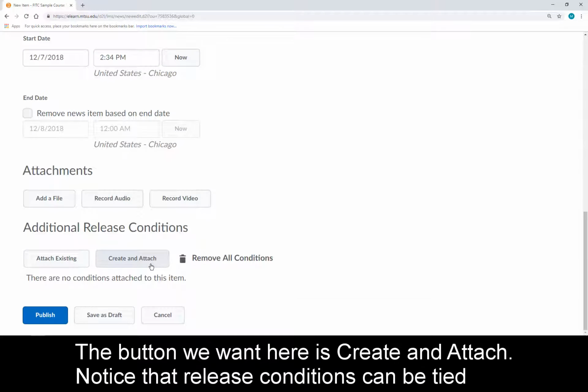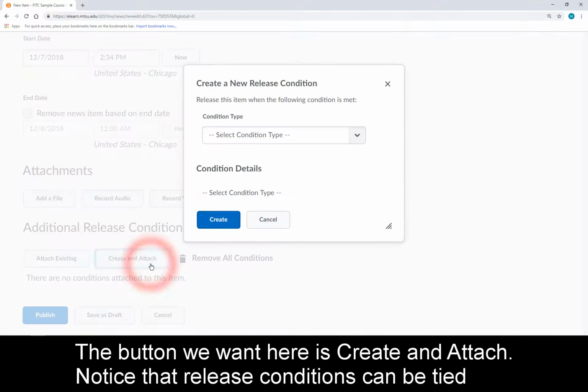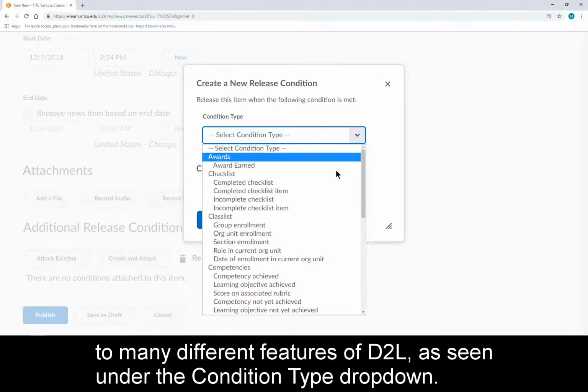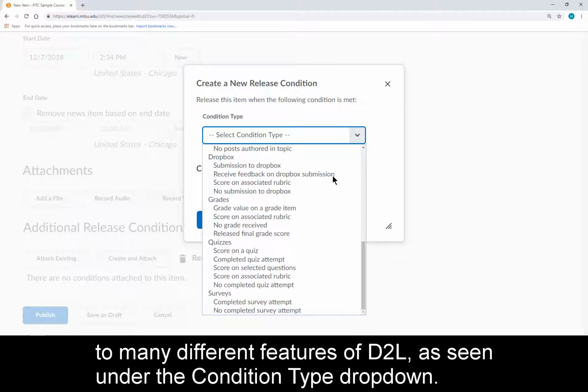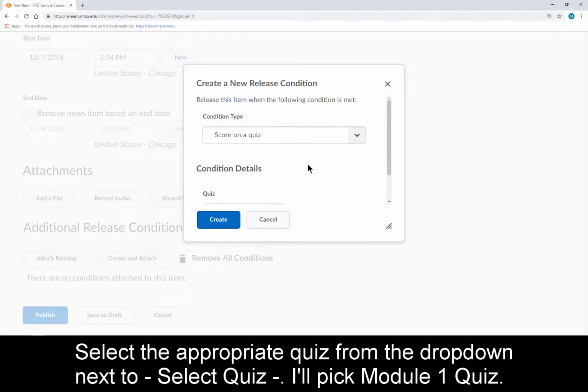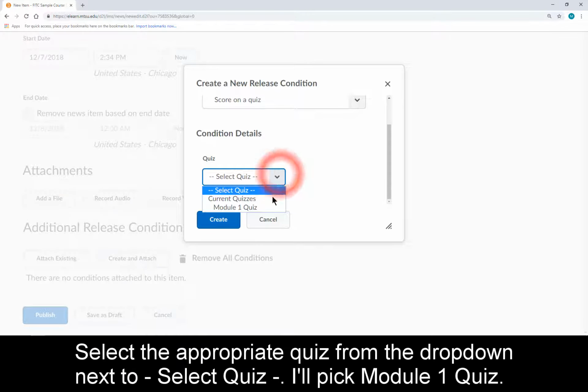The button we want here is Create and Attach. Notice that release conditions can be tied to many different features of D2L, as seen under the Condition Type dropdown. From this long list of condition types, select Quizzes, Score on a Quiz. Select the appropriate quiz from the dropdown next to Select Quiz. I'll pick Module 1 Quiz.